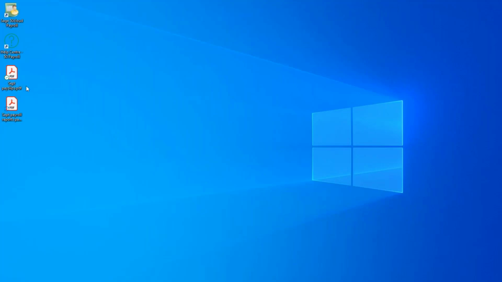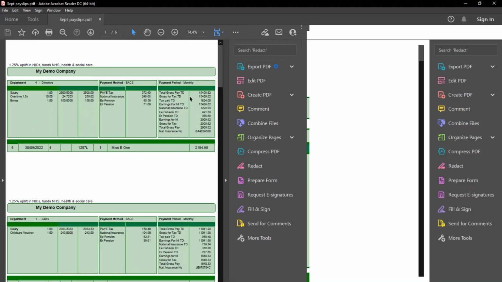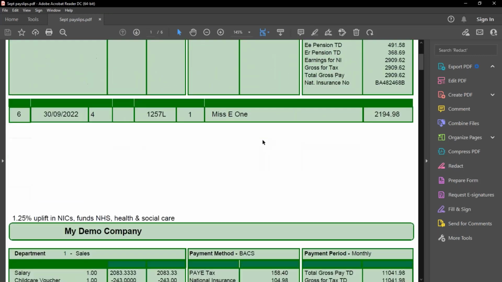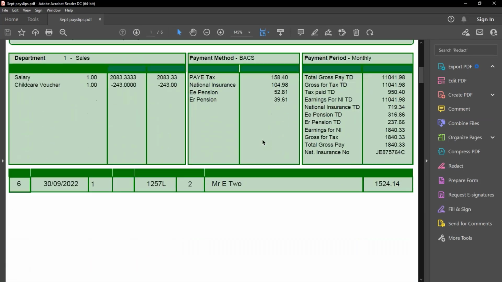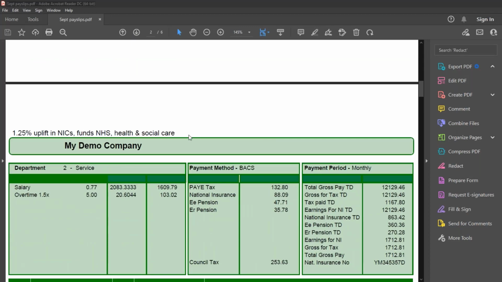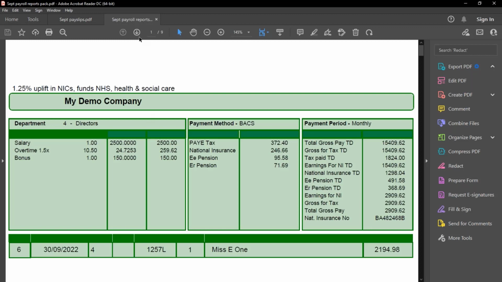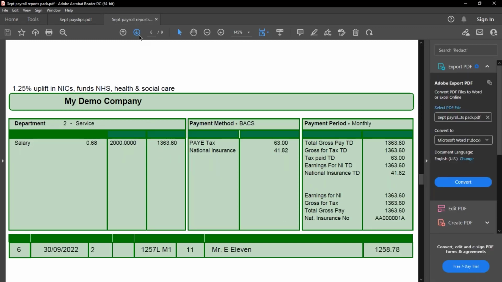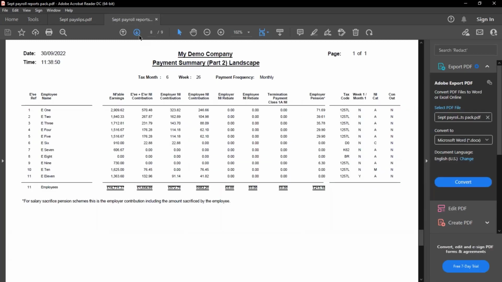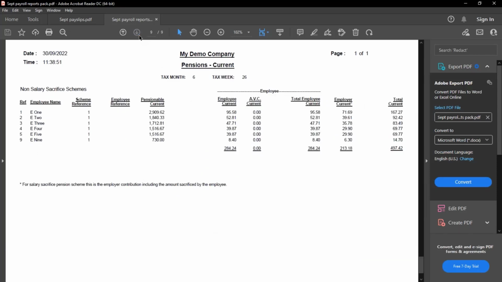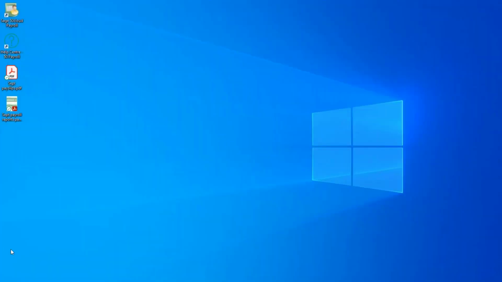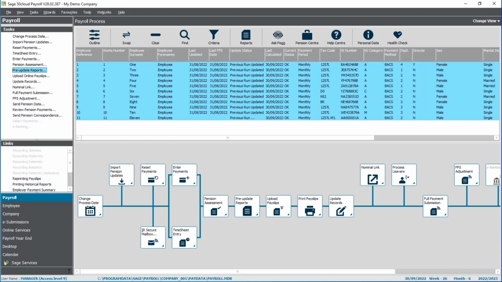These were the payslips. As you can see, it's included the green background, so that will print out exactly how I see it on screen here. Or my reports pack. This is where everything was bundled together. 9 pages in total, starting with the payslips, taking us through payment summaries 1 and 2, and also that pensions current report that I added as well. So that's printing pre-update reports.